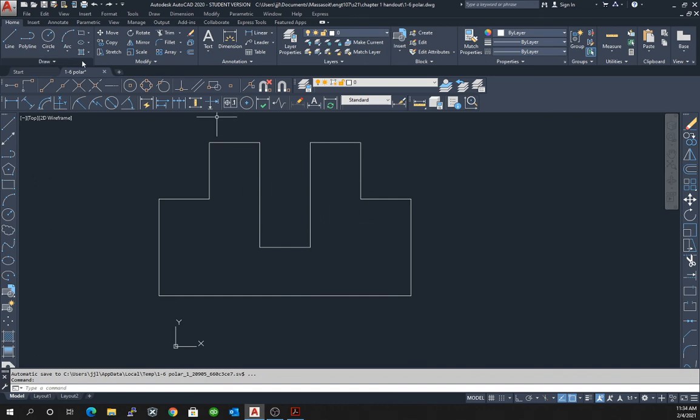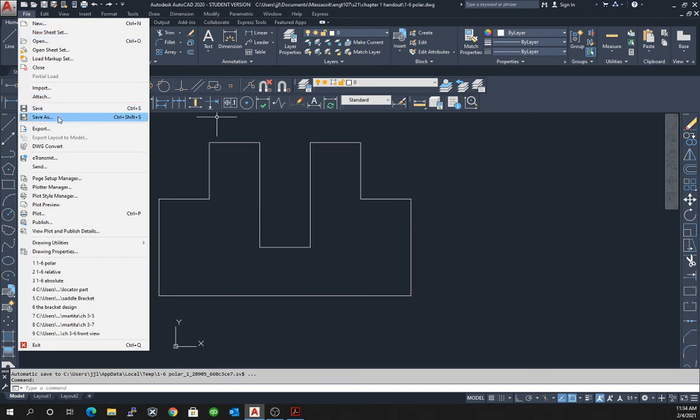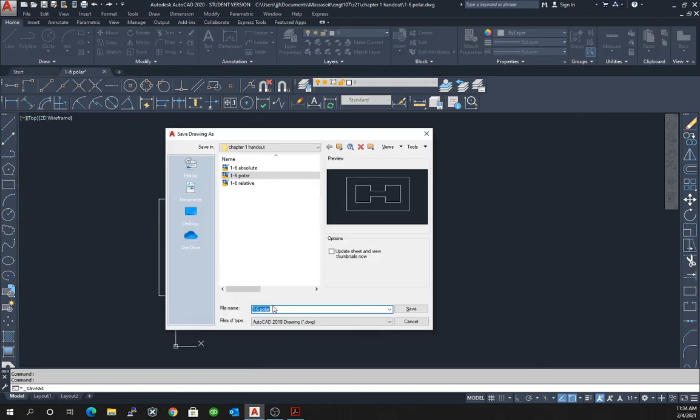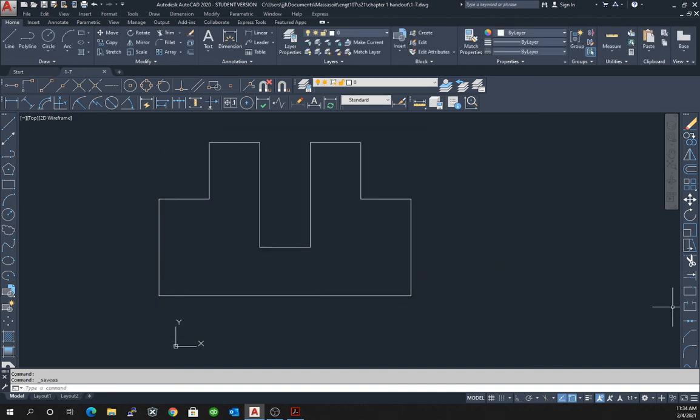This is very simple. It only took about 3 minutes to make. So again, you want to make sure you save it. So save as, and we should just call this one 1-7. And that completes this video.